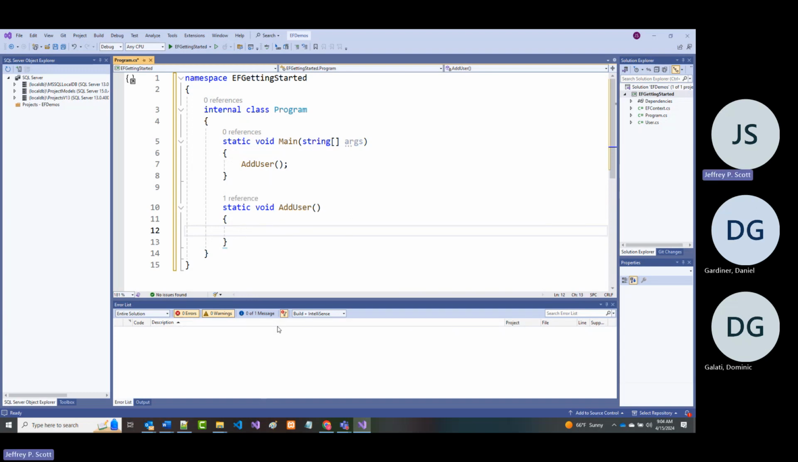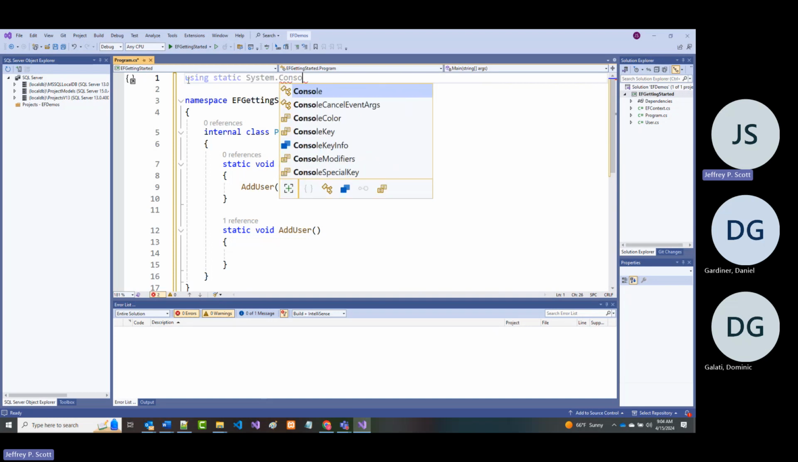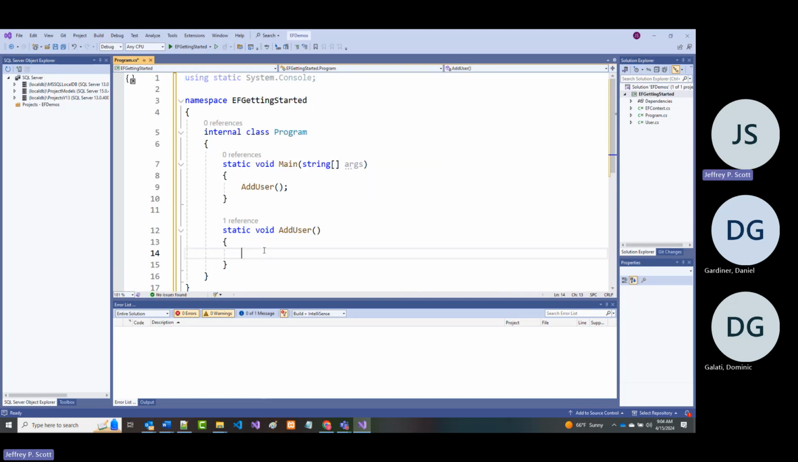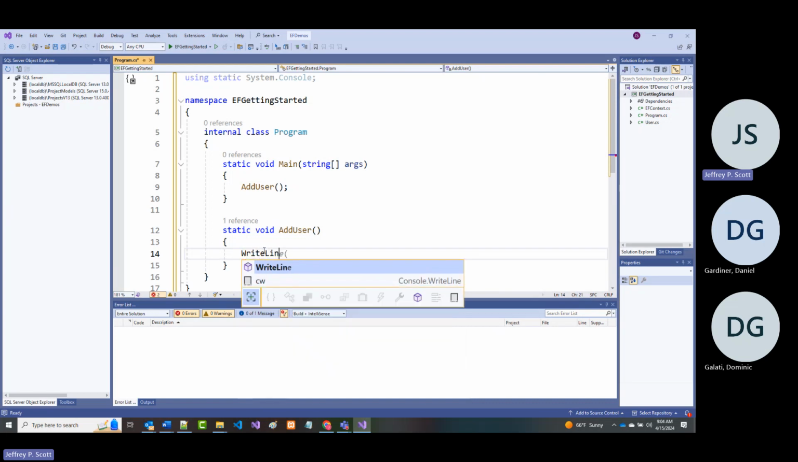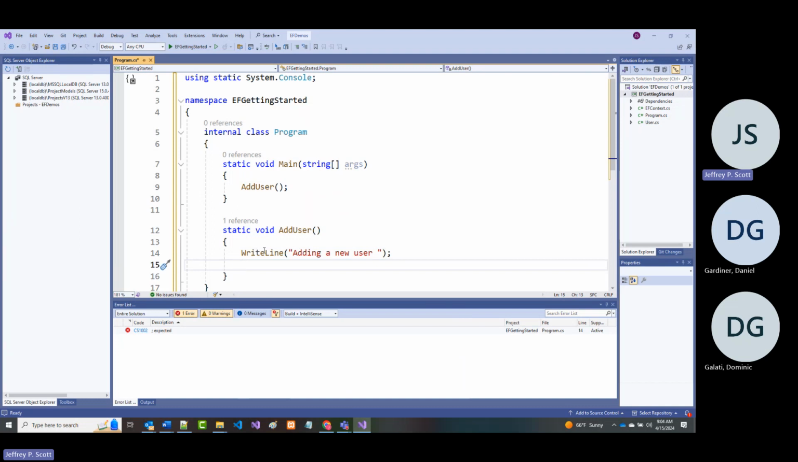Now we're going to put this in. I'm going to explain it. Then we're taking our first break. All right. Now we don't have to do this, but remember, I like putting in here using static System.Console, and I do that so I don't have to always write System.Console.WriteLine or Console.WriteLine. I can just put in a WriteLine here that says adding a new user. Okay. All right, so that's what we want to do. Now I'm going to put in a user right here, so we are hard coding the user in right here. This isn't normally the way I would do it, but again, we're starting off slowly here.